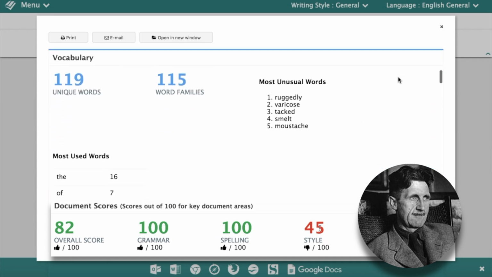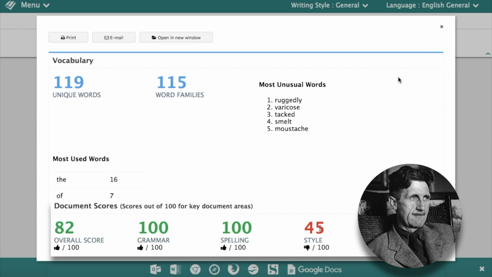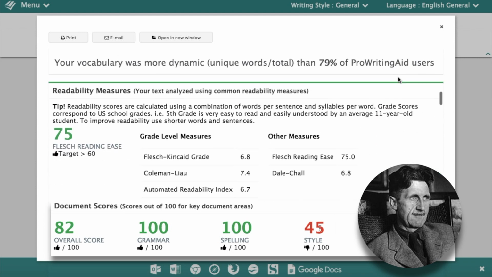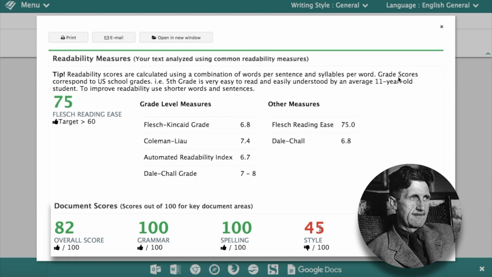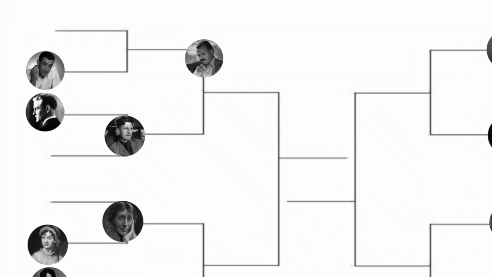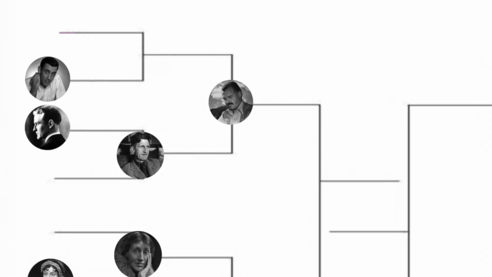1984 couldn't come up with the intensity it needed to go up against Ernest Hemingway. Crushing defeat. Crushing defeat right there. All right, so Ernest Hemingway will move on to the semifinals. How exciting. How exciting for Ernest Hemingway. Probably the most exciting thing he has done.